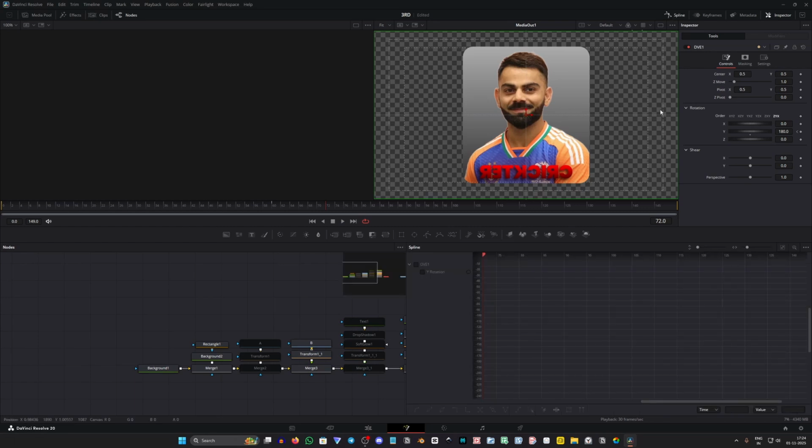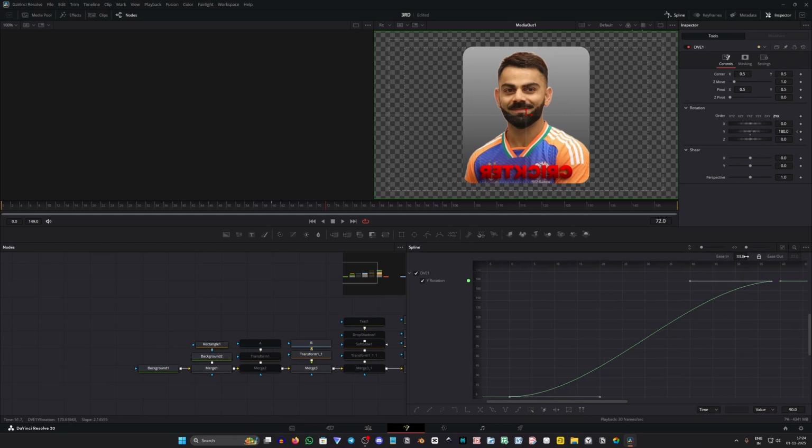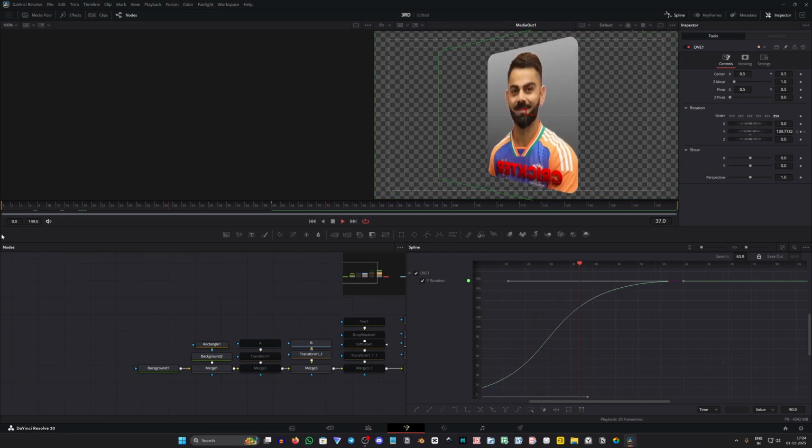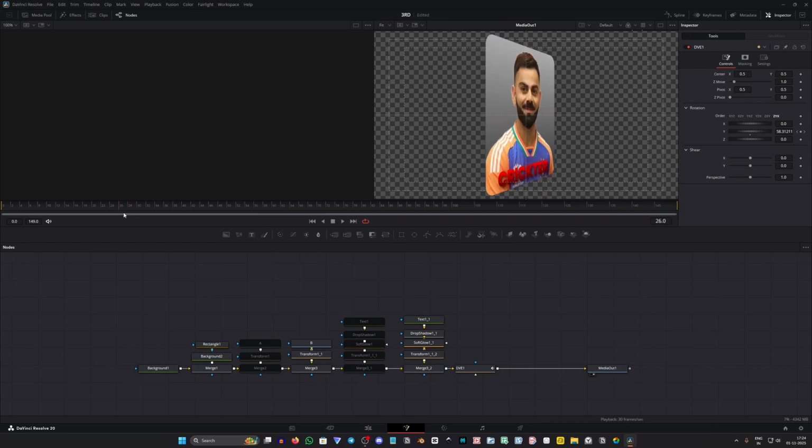So select this, go to spline, check all the boxes and select all, Control A, S, and I don't think you need to apply. Okay, so I will go here and you can copy the curve if you want. So yeah, it's looking nice, but before that I have to go to the 30 frame.